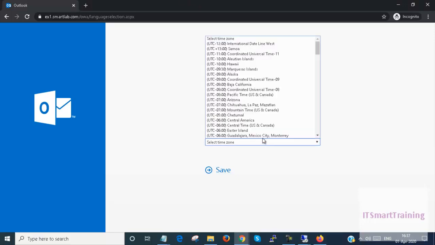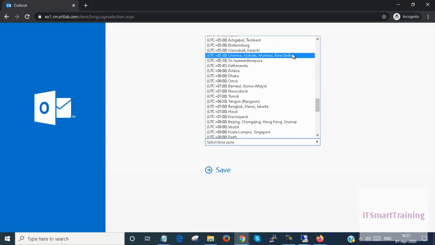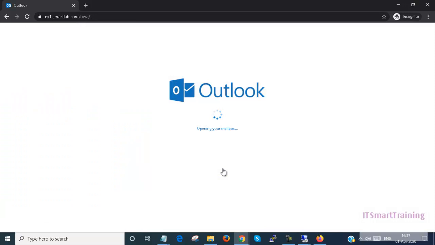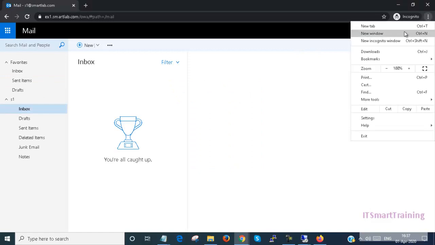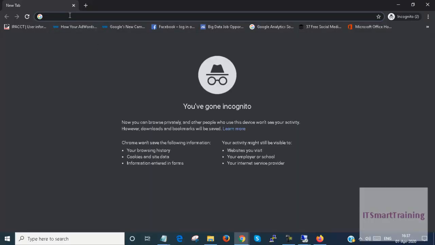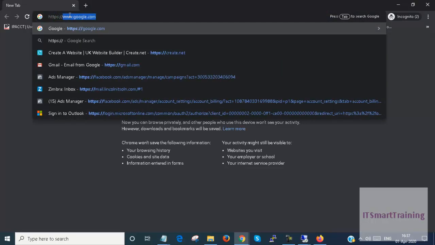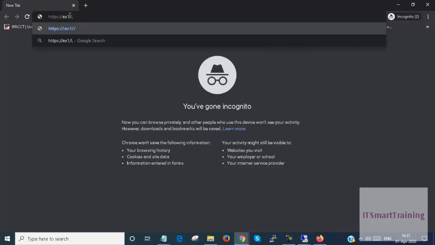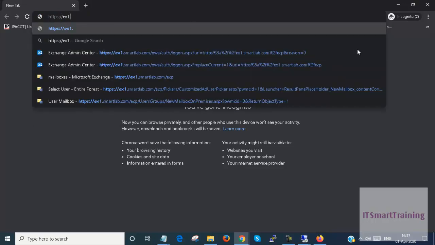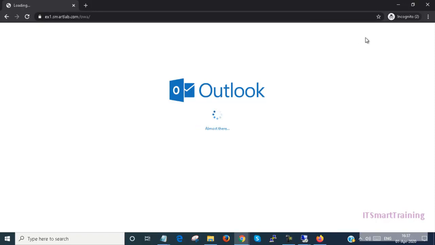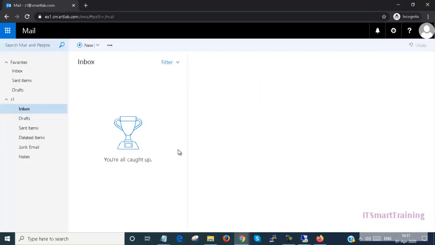Select your time zone. I select this one, GMT 5:30. So my mailbox is open. I open another incognito window and go to https://ex1.smartlab.com/owa. It will redirect me to that page.